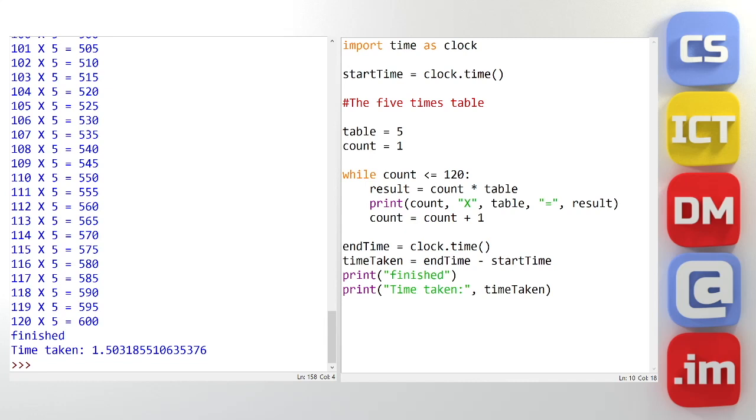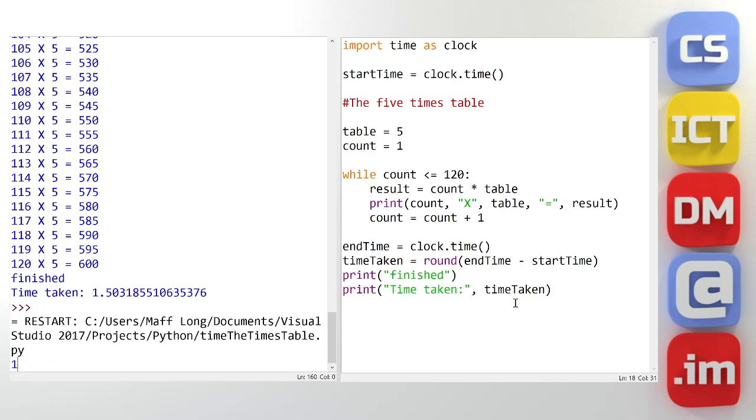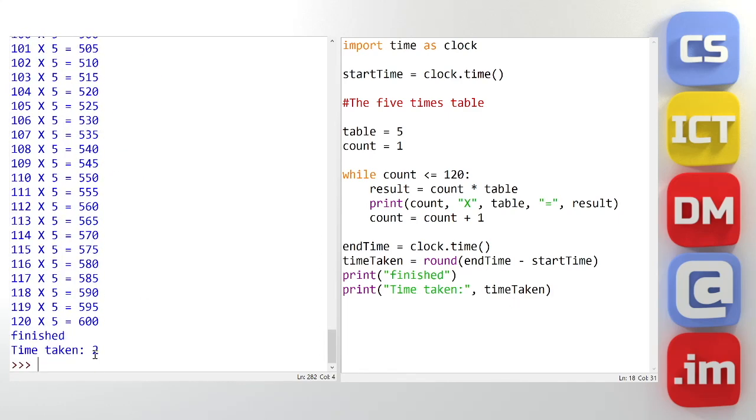Now the problem with this time here is there are lots of decimal places and probably far too many for us to look at. So a useful thing we can do is round this number up, and we can do that very easily just by putting around our calculation here the word round. So we'll round the result of that calculation. So round uses brackets, so you can see that there, end time, take, start time, and we'll round that up. So let's run that now, and it says that took 2, so 2 seconds.